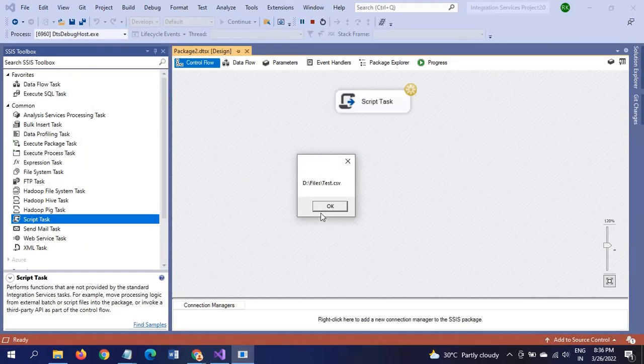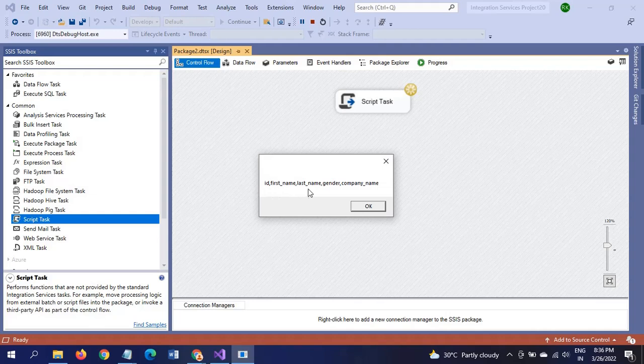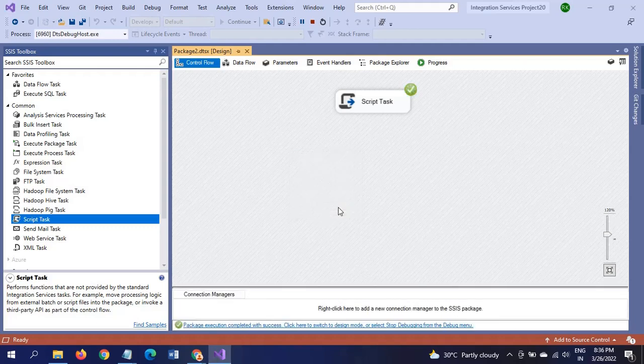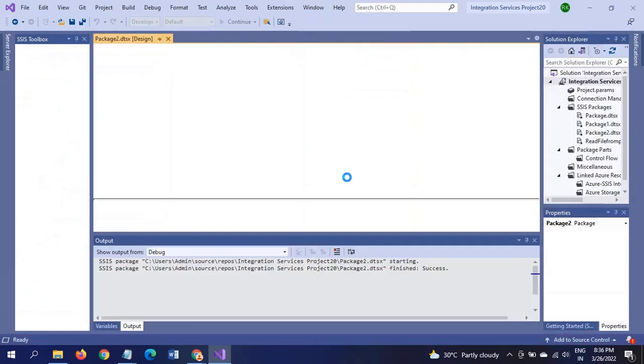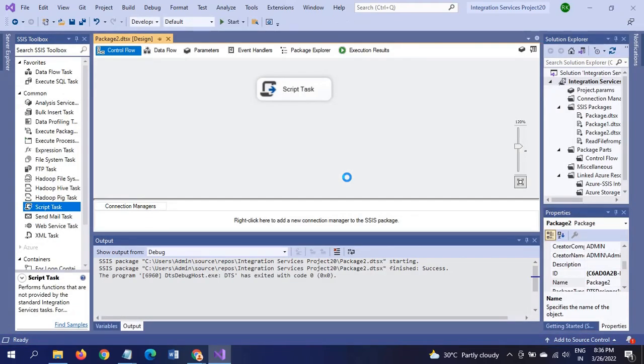This is the file path, and these are the header columns: ID, first name, last name, gender, and company name. And now you get the total number of records, 730. Including header columns, it is showing 731. So this is how we use the script task to read the header columns, or to read the number of rows within the file.